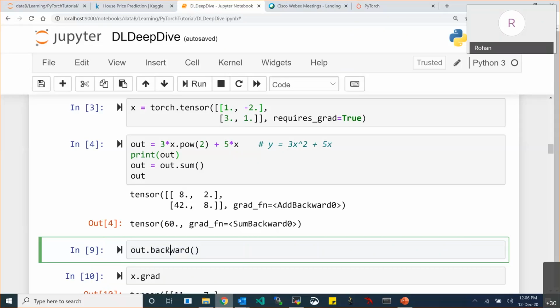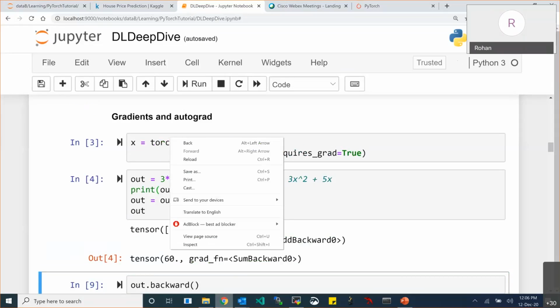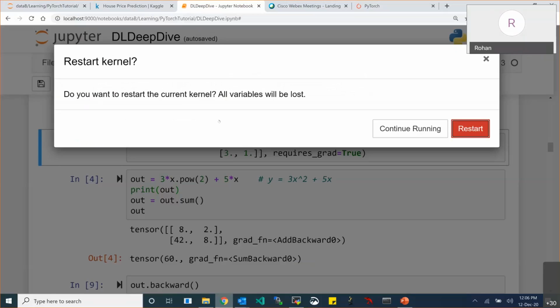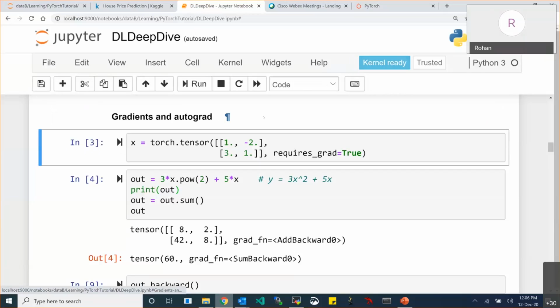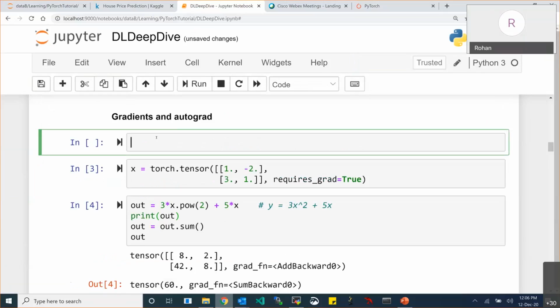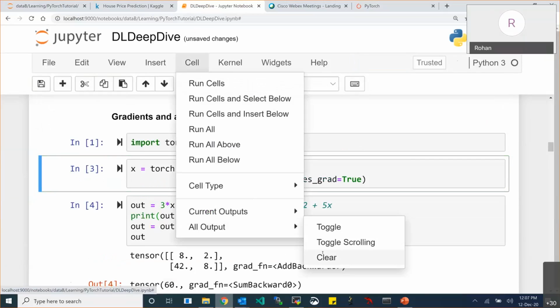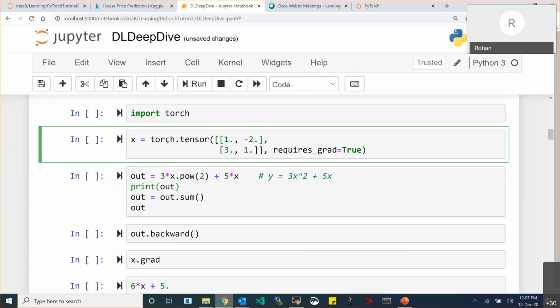That's it. I'll repeat what I have demonstrated here. I'll restart the kernel so that it doesn't store the value in memory, and import torch here. I don't have to jump again. Now, what I've done here, I have this tensor called x. I'll clear the outputs for you guys. Okay, I'll repeat again.